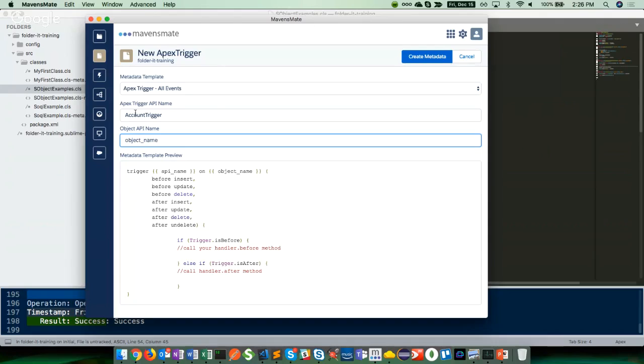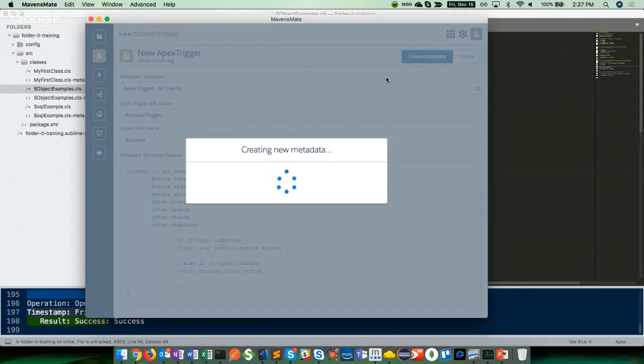But let's go ahead and get this started. Our object API name is going to be account. This is the API name of the sObject. So if it was on quote, this would be SBQQ underscore underscore quote underscore underscore c. Go ahead and hit create.